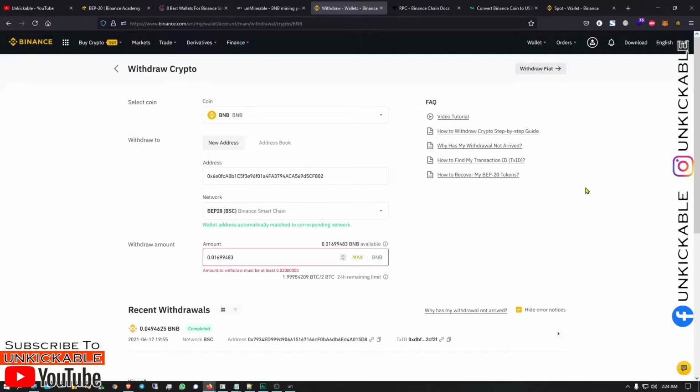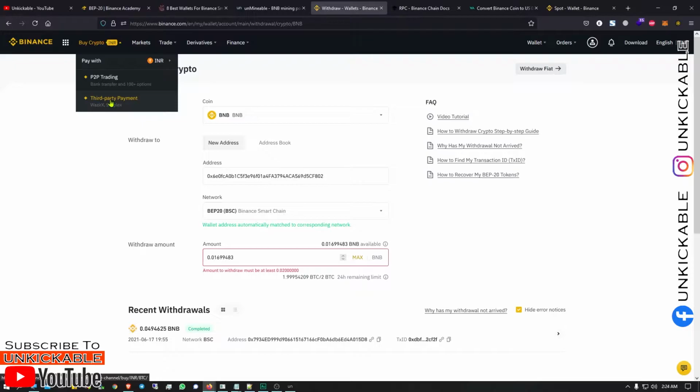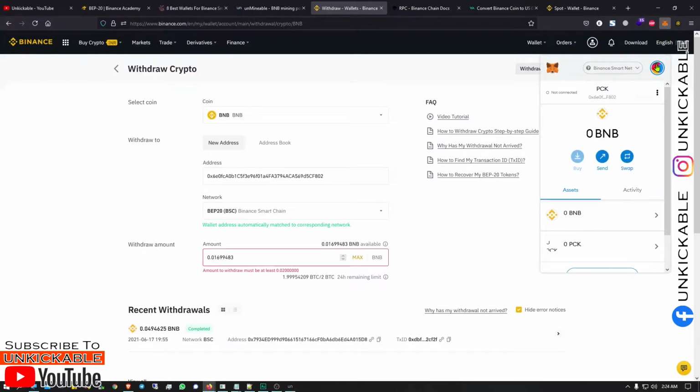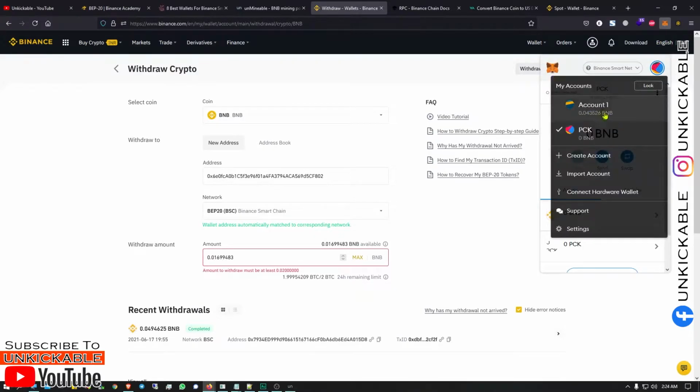So there is the second option: you need to purchase from here using third party, and then you need to use that particular amount and transfer it to this wallet. However, I have another account, so I'm going to use that.